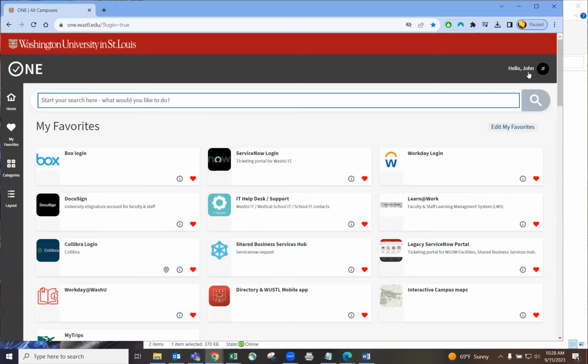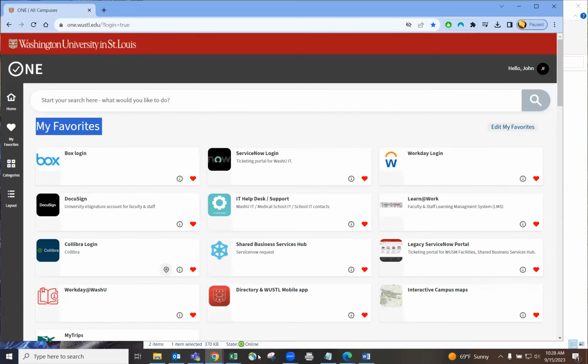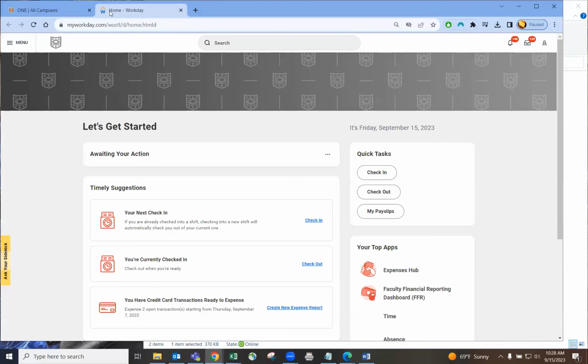I log in here using my Woostel key and password, and now all of my favorites are listed at the top, and I easily have access to my Workday login. So when I click that, that brings me to my Workday homepage.